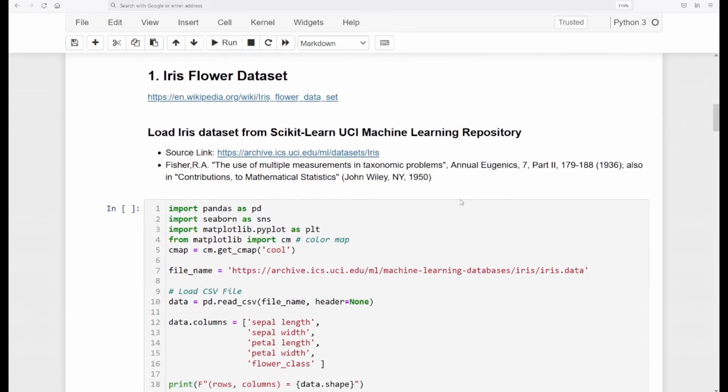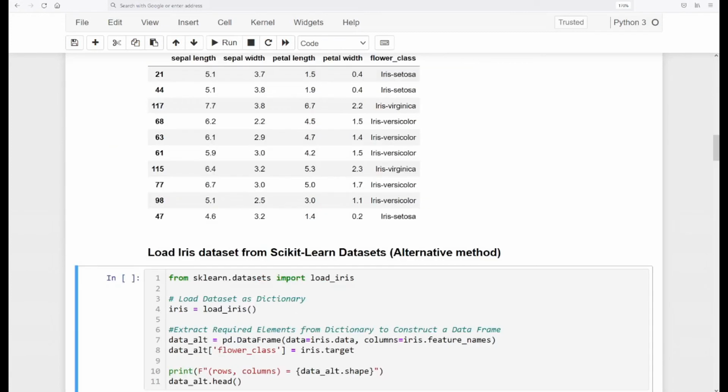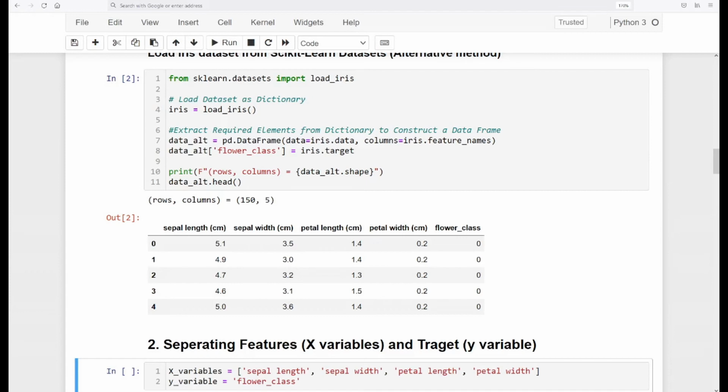Okay, so let's load the notebook again because we are using a new notebook. So I'm going to load the dataset from UCI Machine Learning repository. And previously we discussed how we can load the dataset from scikit-learn built-in datasets, so I'm not going to continue discussing that.